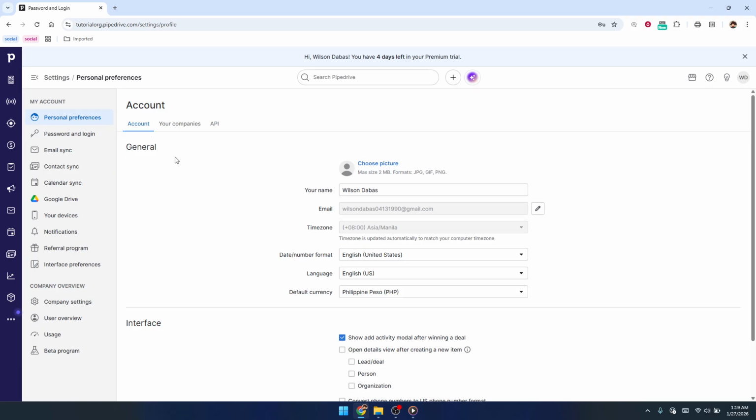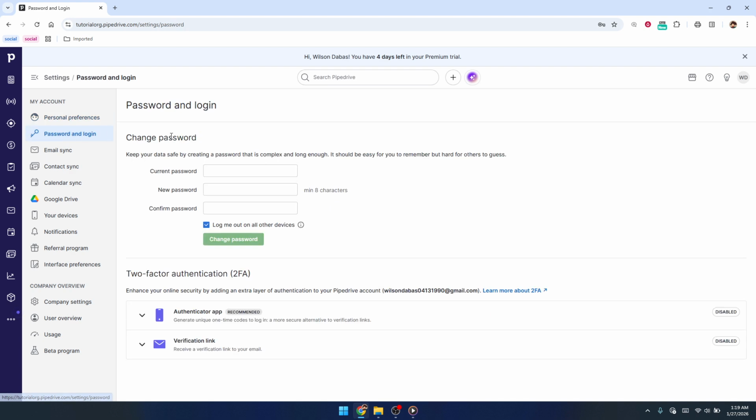On this page, look for the section called Password and Login. Click on Password and Login to open the controls related to your account security. This is where Pipedrive lets you update your password and sometimes manage other login-related settings.